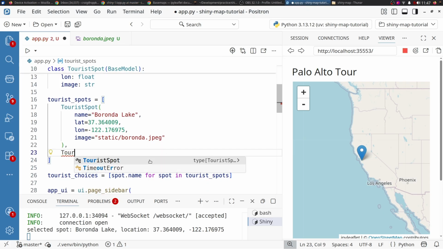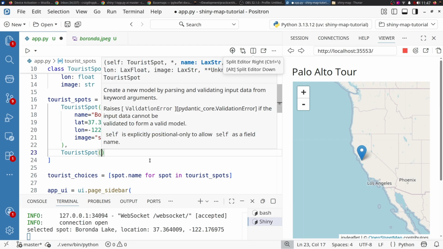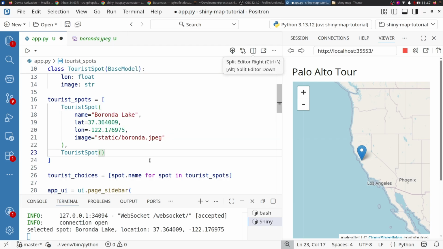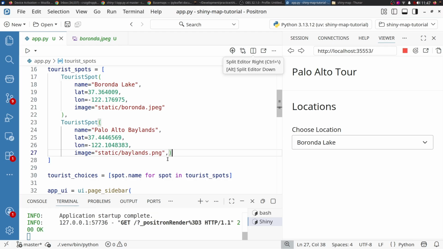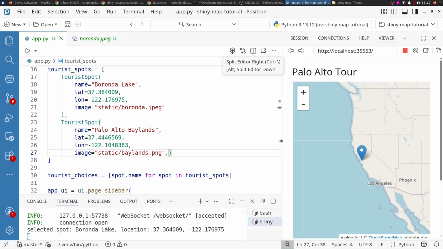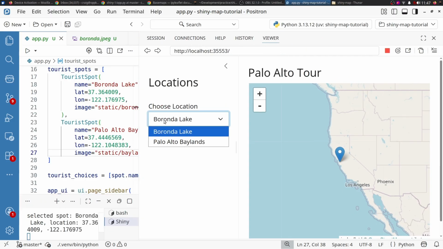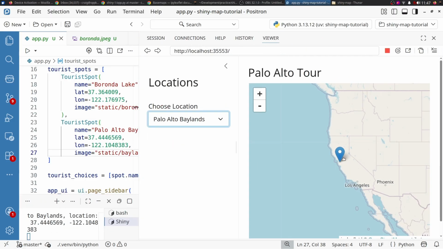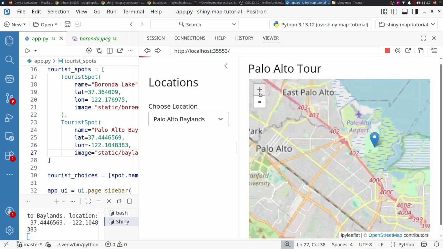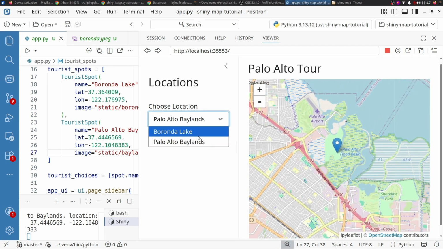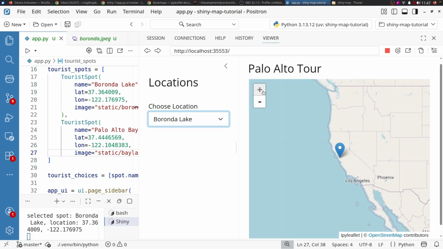So I've prepared another piece of data for the Baylands. Palo Alto borders the San Francisco Bay, and the area around there is called the Baylands. There's a picture of a park near the Baylands. If we zoom in on it, we can see that it's not right by the lake. This body of water is the bay itself.